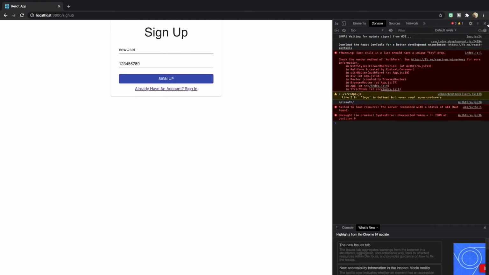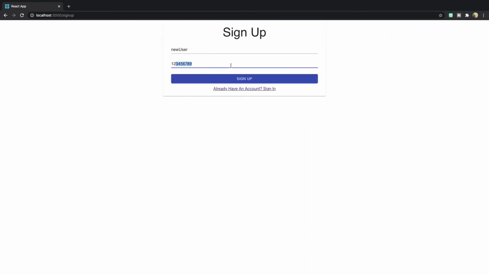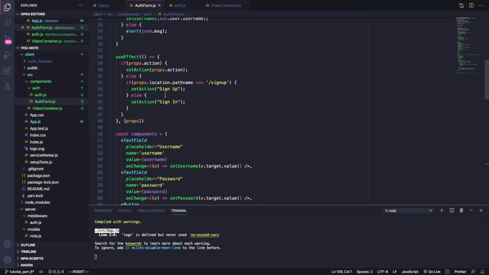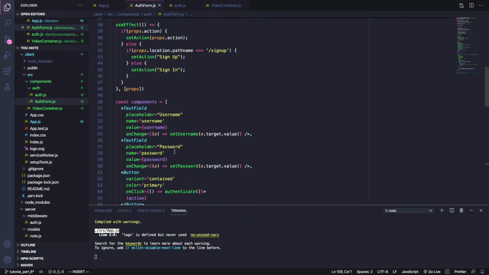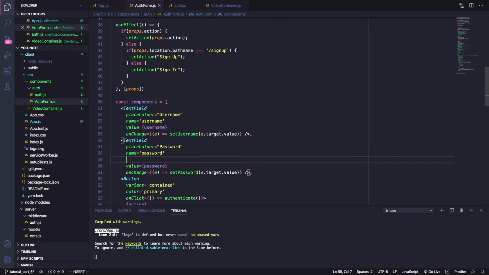All right, so I'm gonna fix that, and also I'm gonna make this password value hidden, which is really helpful. So what that's gonna look like is inside of password, I think I can say hidden type.